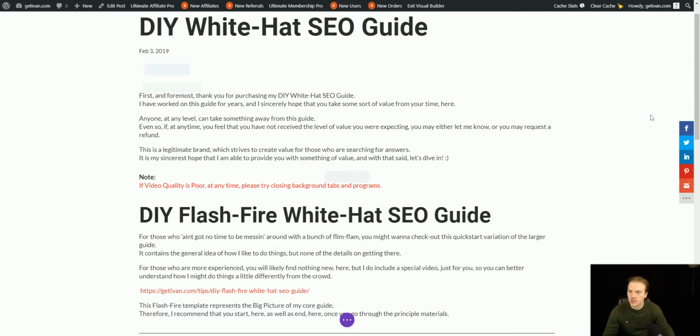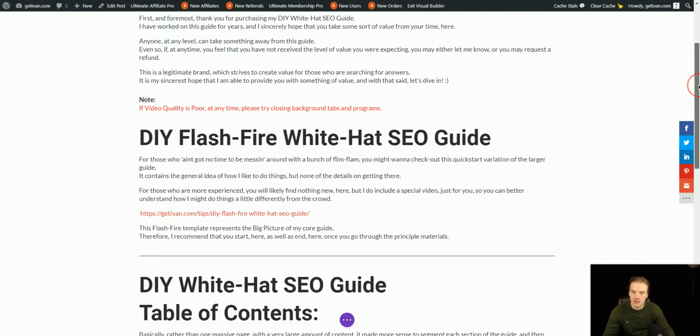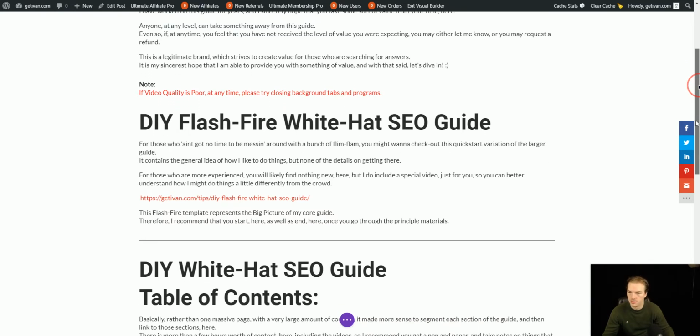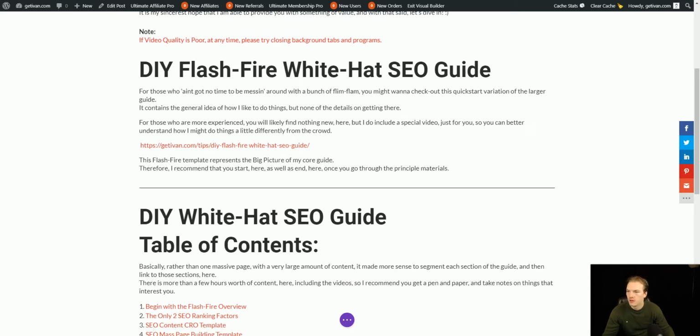So please take some time and go through all this content on this index page, this table of contents sort of page. And this video is really just about giving you a quick idea of how it works and the best way to go about using it. If at any time video quality is poor on any page, you're going to have to close background tabs and programs to try and get it to automatically correct itself.